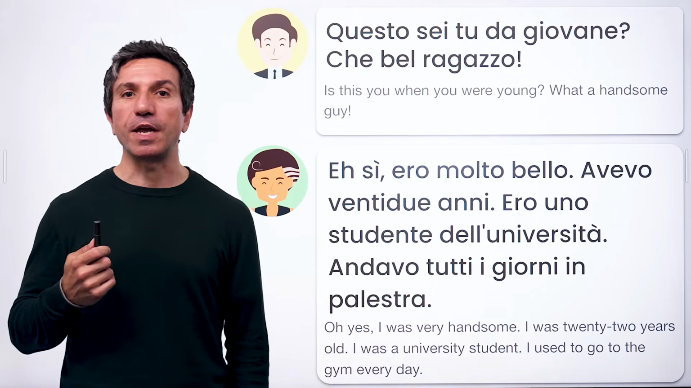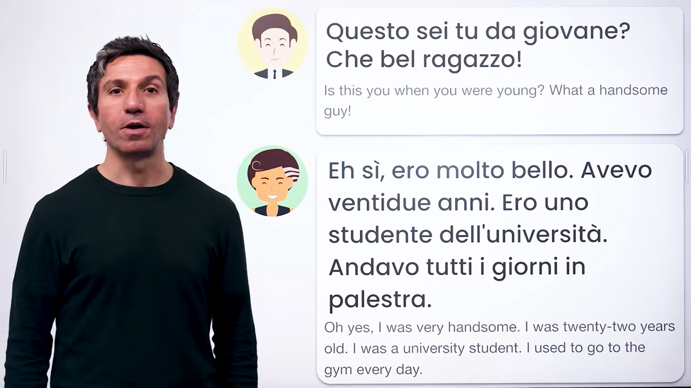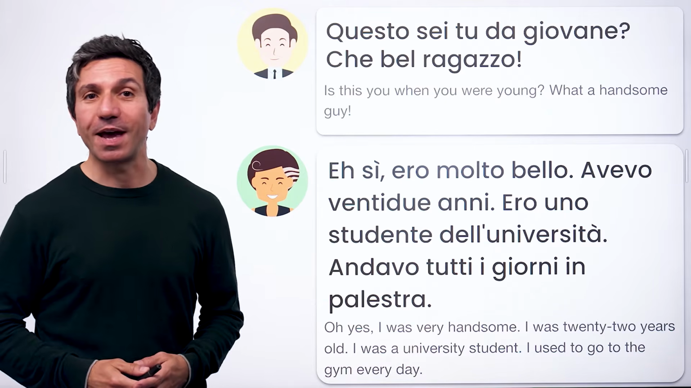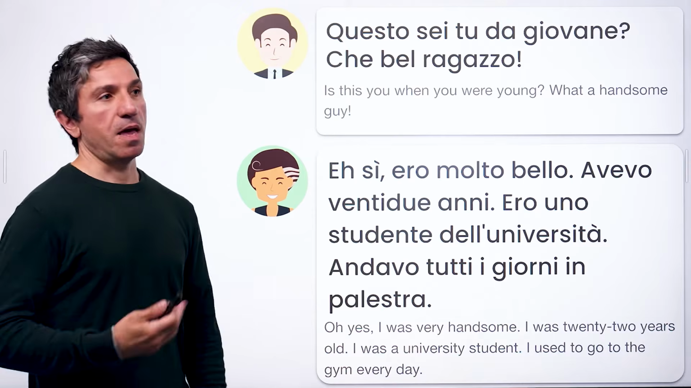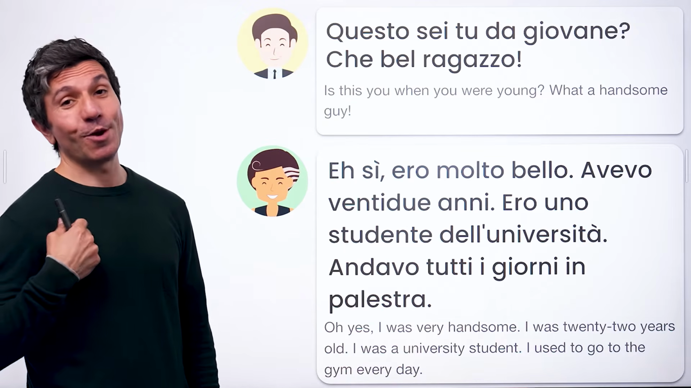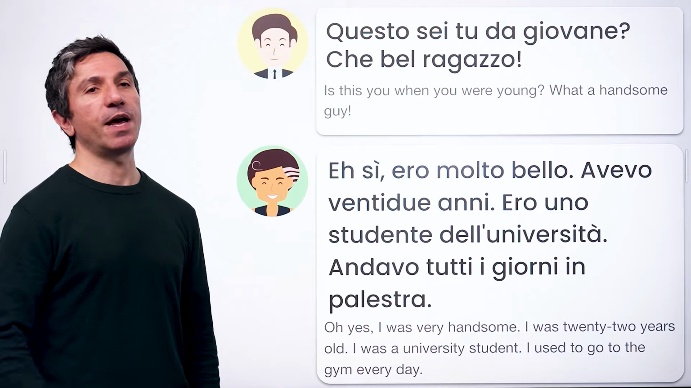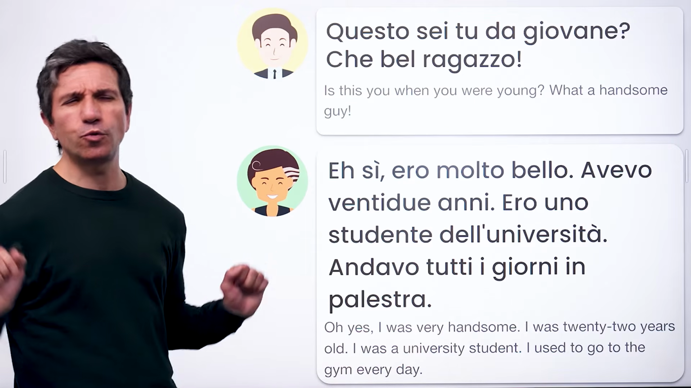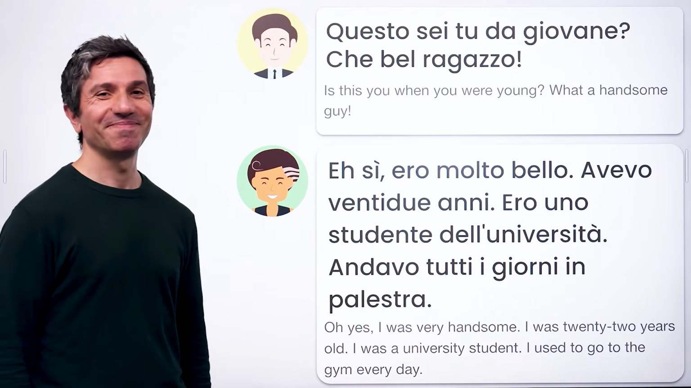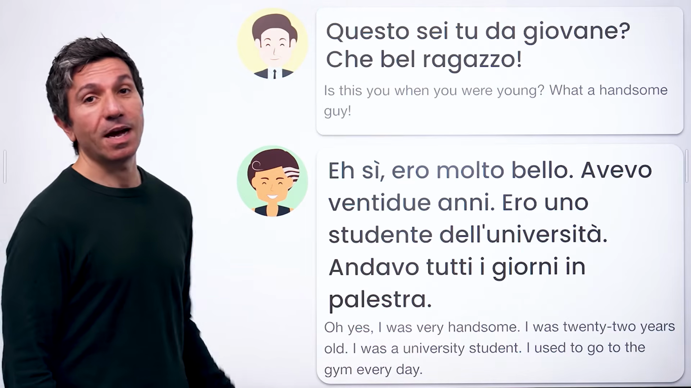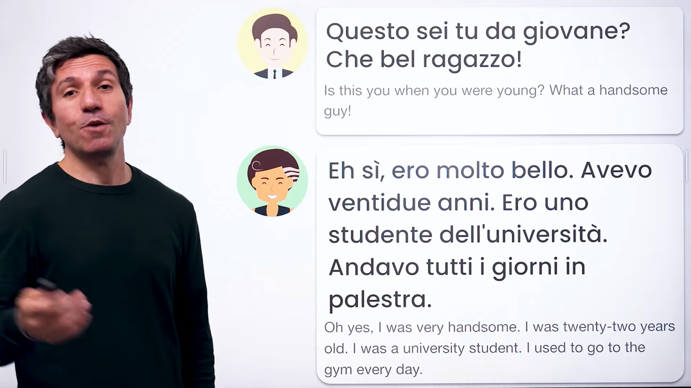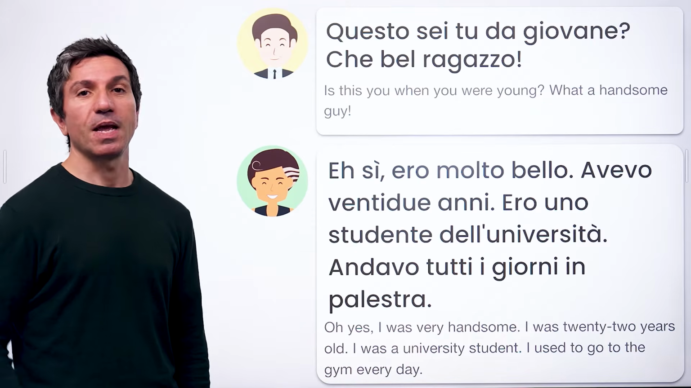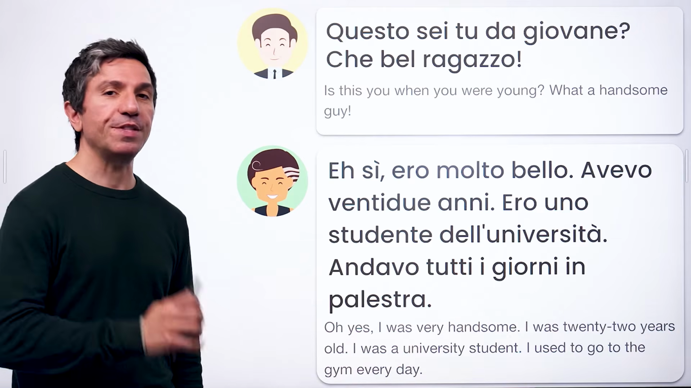Questo sei tu da giovane? Che bel ragazzo! Is this you when you were young? What a handsome guy! Sì, ero molto bello. Avevo 22 anni. Ero uno studente dell'università. Andavo tutti i giorni in palestra. Oh yes, I was very handsome. I was 22 years old. I was a university student. I used to go to the gym every day.